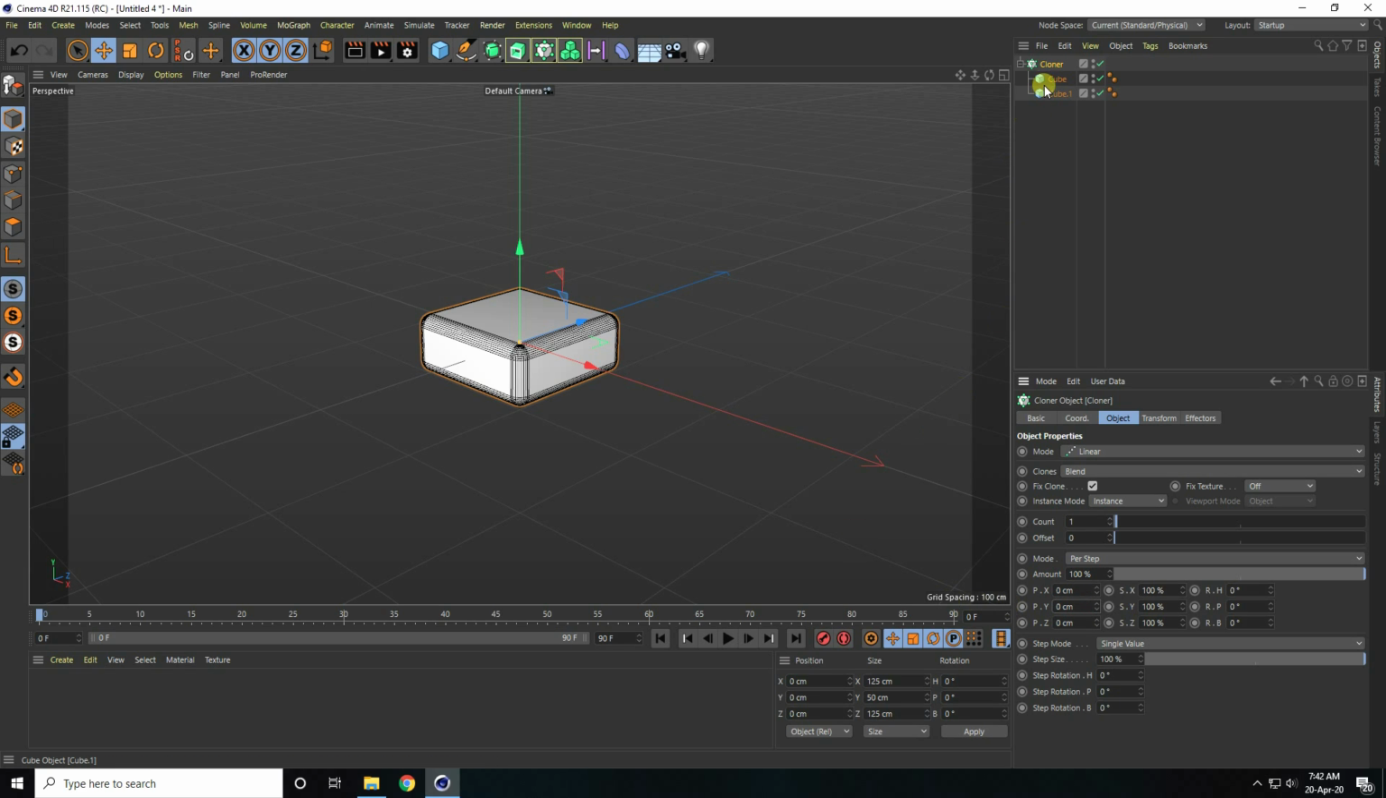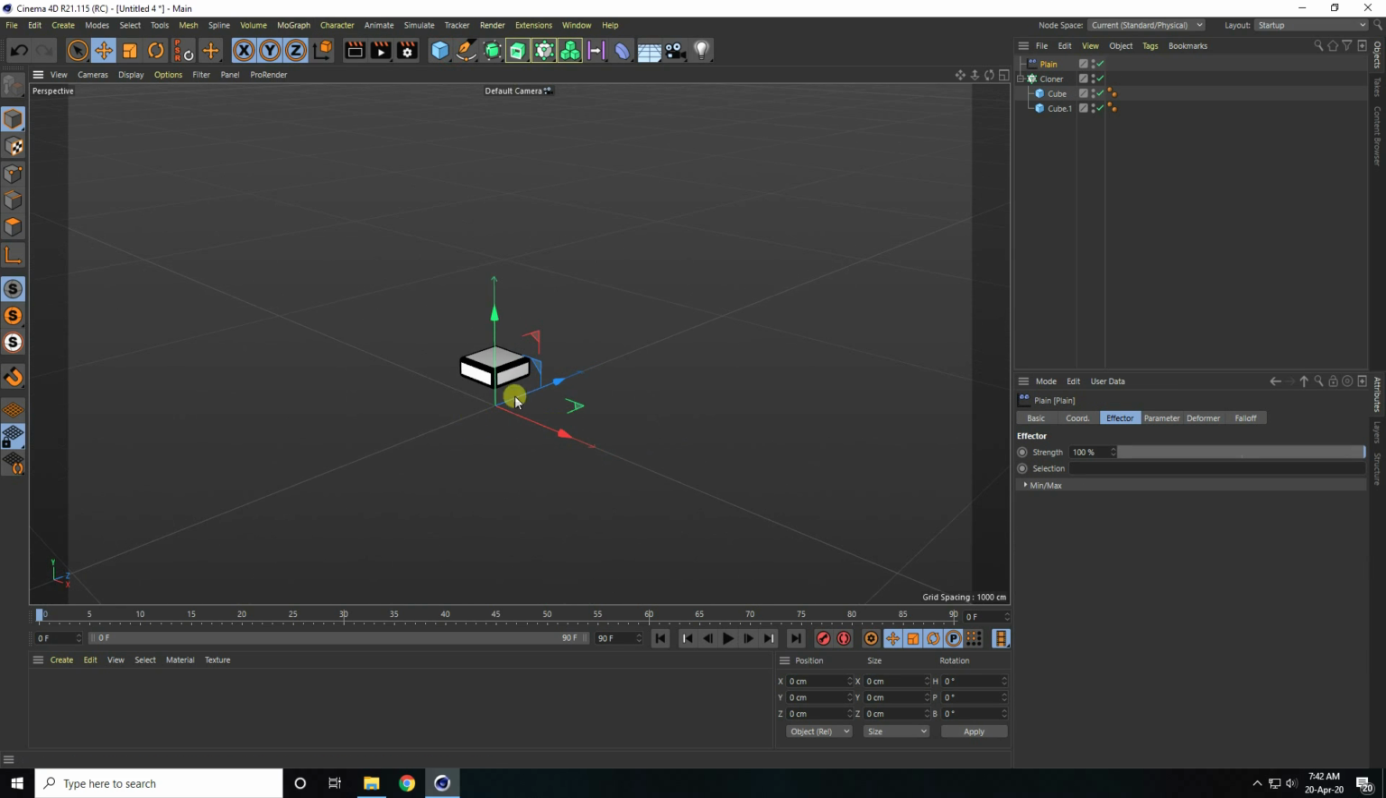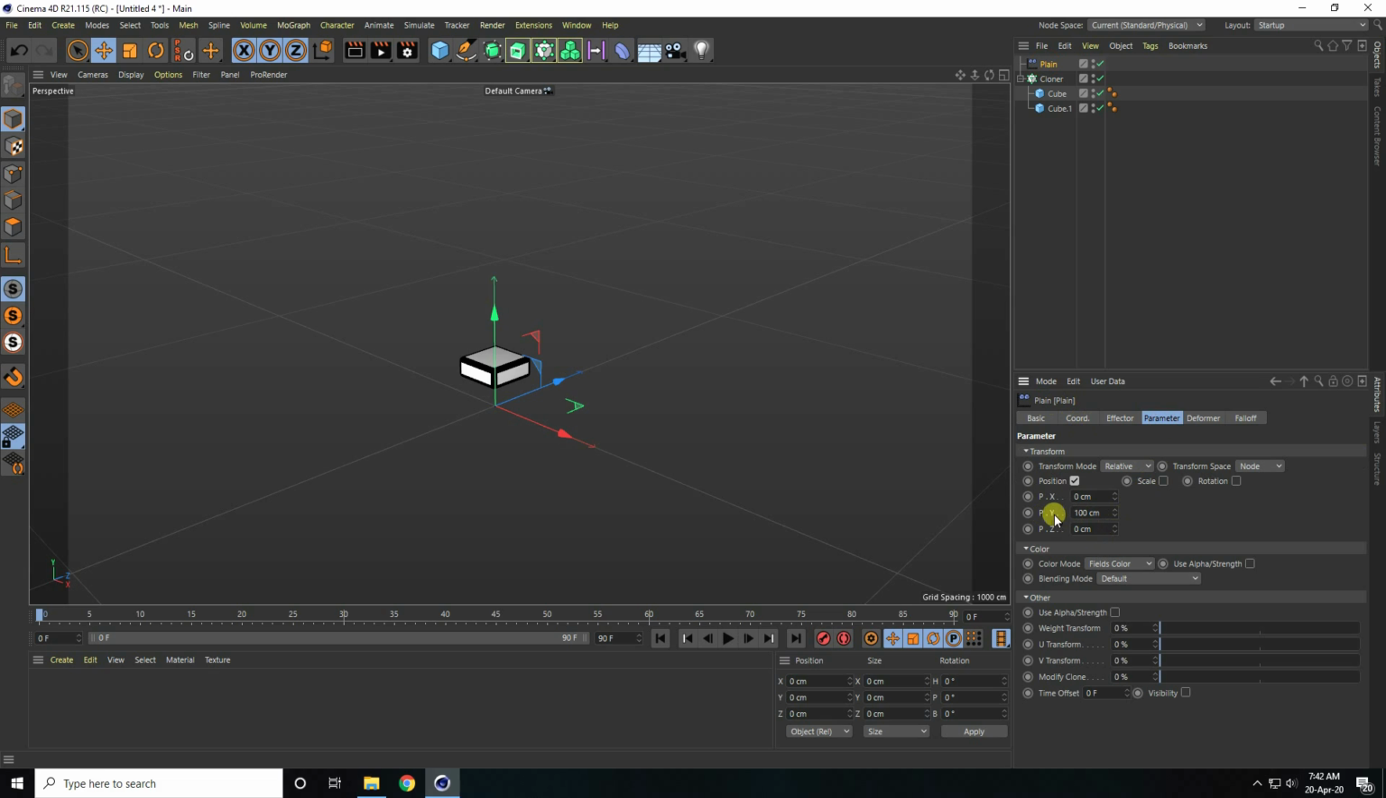Yeah, select this cloner, and now I apply a plane effector. So select this cloner and I go to MoGraph and take plane effector. Yes, see guys, right? Okay, so select this plane and I go to parameter, and plane size I increase like 500. And modify clone I take full. Guys, I create this type of animation.